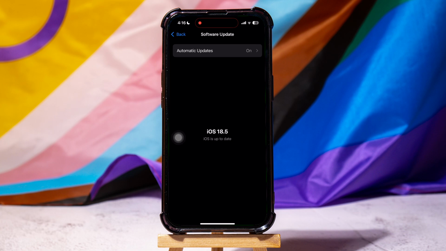The screen will display the currently installed iOS version and whether an update is available. As you can see, your iOS is up to date.